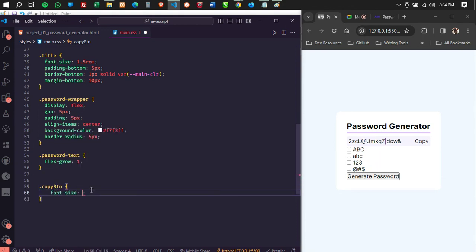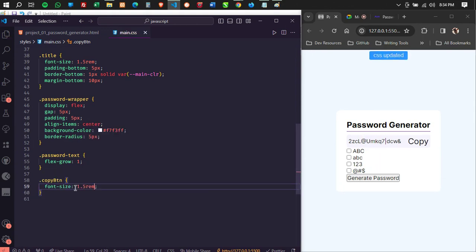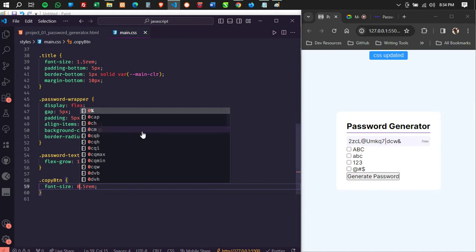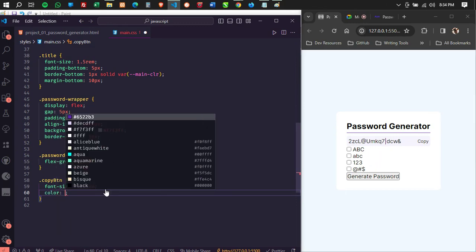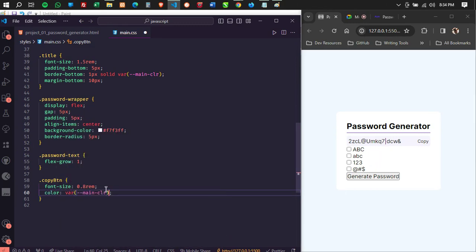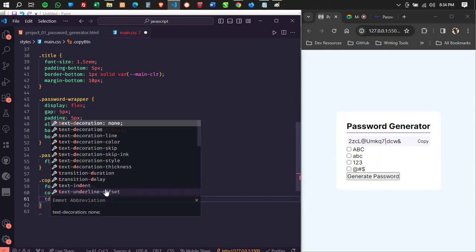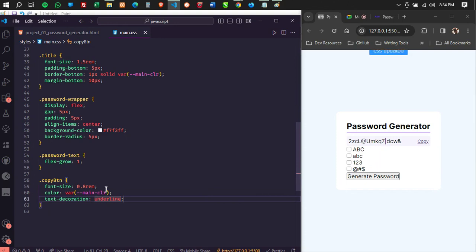So I can now give my copy button a font size of 0.5 rem. Sorry, 0.5 rem, I think that's too much. 0.75 rem. I'll make it an 8. 0.8 rem. I think that it's okay. Then I'll give it a color, the color of main. Then I would say text decoration underline. All right, great. And you know what? Let me make this 0.85. Right, I think this is better.